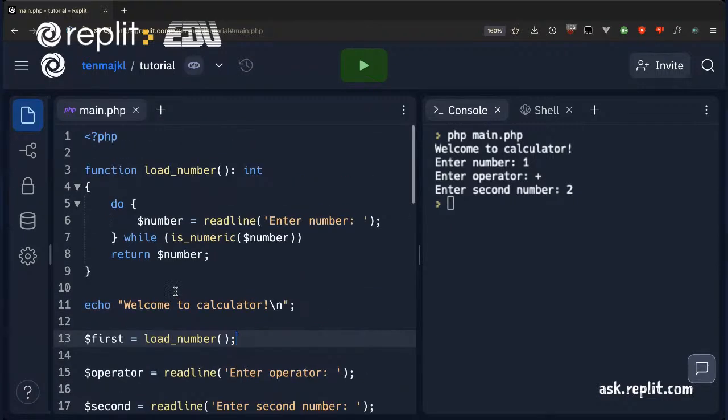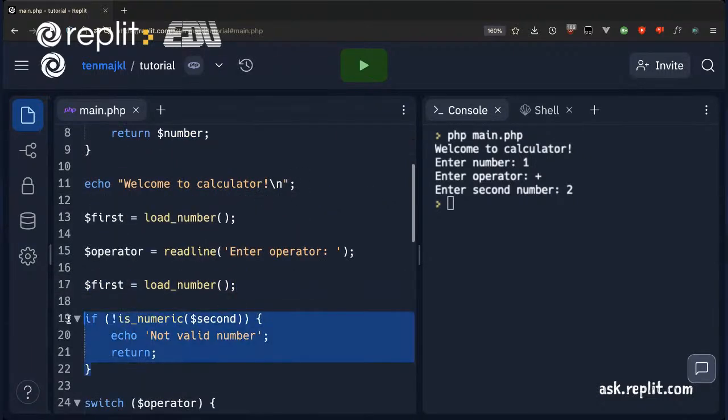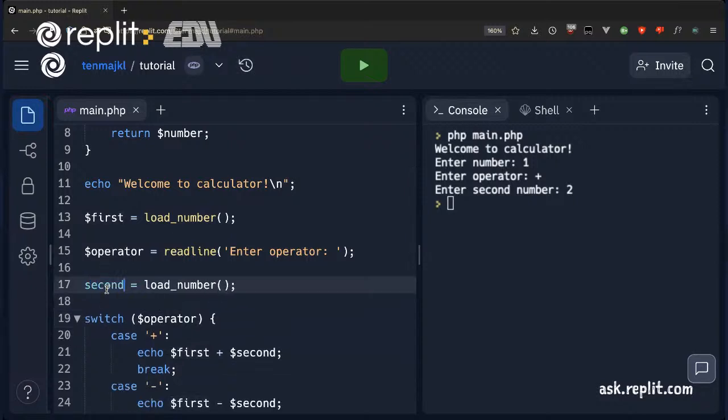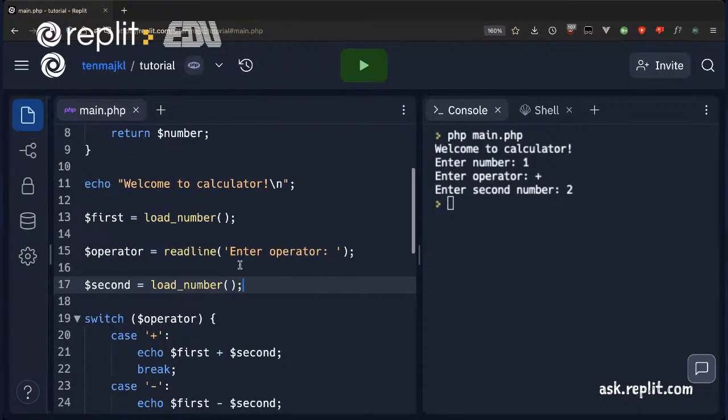And what is this going to do? It will try to load a number. If it's not a number, it will try to load a number again. If it's a number, oh wait, well, it isn't numeric, yeah. So if it's not a number, it will try to load it again. If it's a number, it will return the number. Yeah, easy. So first, second, load number, and we've just reduced the code a bit.